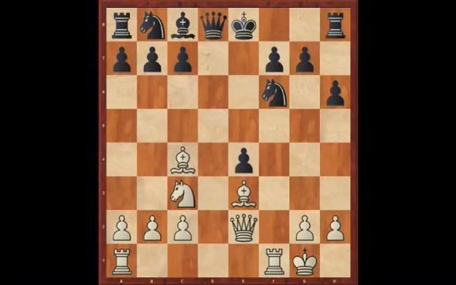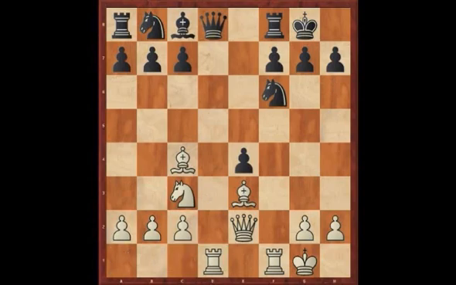Schallopp plays h6. Of course, what he's afraid of is that if he castles in this position, White is going to play rook a d1, Black will play queen e7.